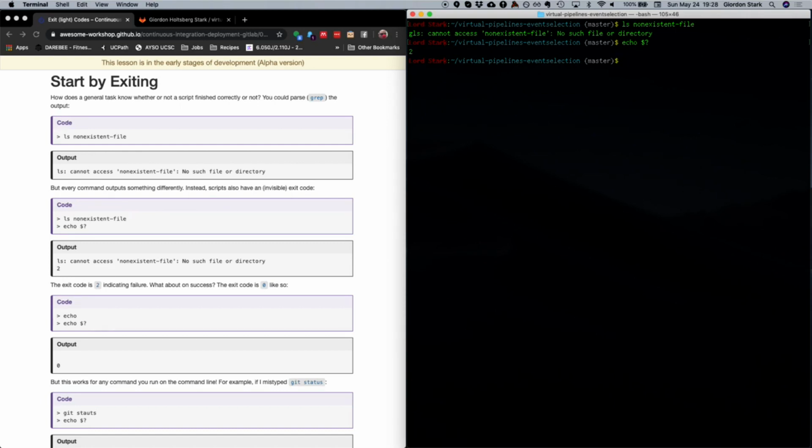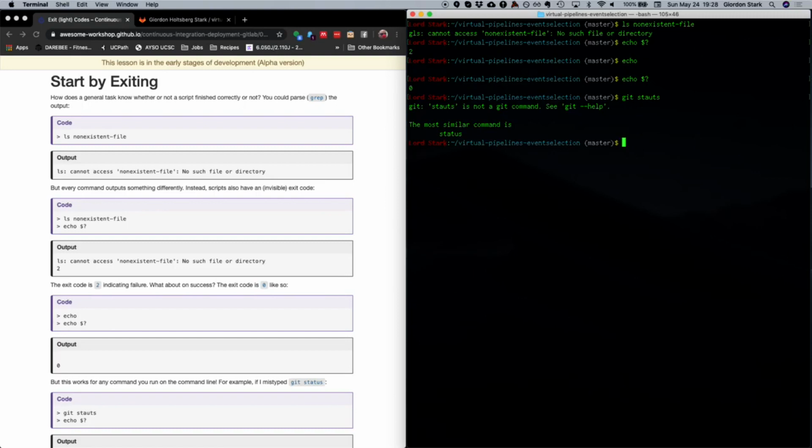What happens on success? In order to get a success, we're just going to do an echo command. Echo whatever. And then get the exit code for that. You can see here that the exit code 0 implies success. This works for anything. So you can imagine, for example, what happens if I typoed a command, such as typing git stauts instead of git status. You can see that this failed because Git doesn't understand what we're trying to do, which is reasonable because we can't spell. You can see that the exit code that it returned was 1.